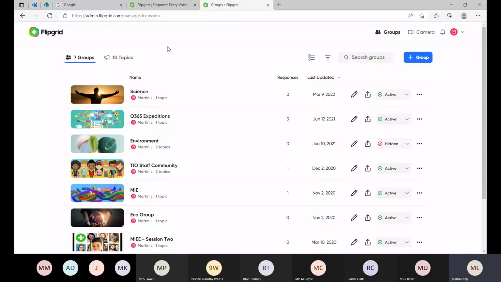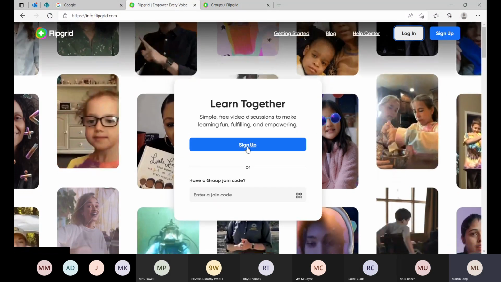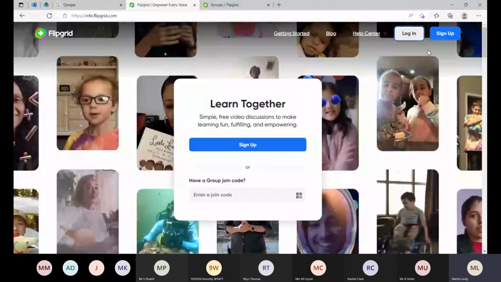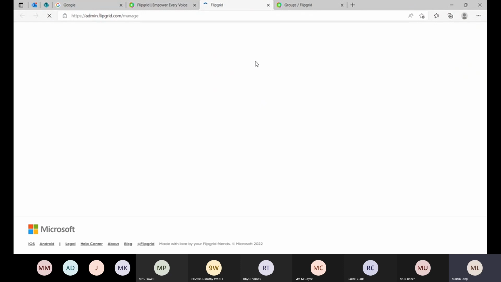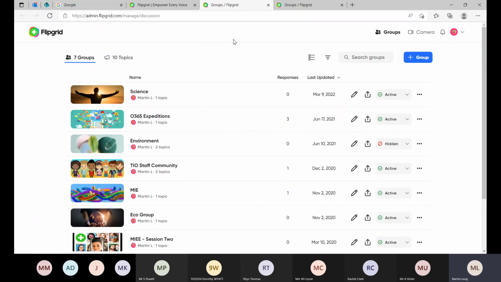So if you go to flipgrid.com, you'll be given two options when you get there, and you can sign up. When you sign up, you've got a couple of choices, or you can log in if you've got an account. If you go to sign up, it will take you to a page where it's skipping it because I'm already logged in. It will take you to a page where you can log in with your Office 365 account, and then it locks it to your existing Office 365 ID, or you can go in with Google as well. So this is not wedded strictly to Office 365.